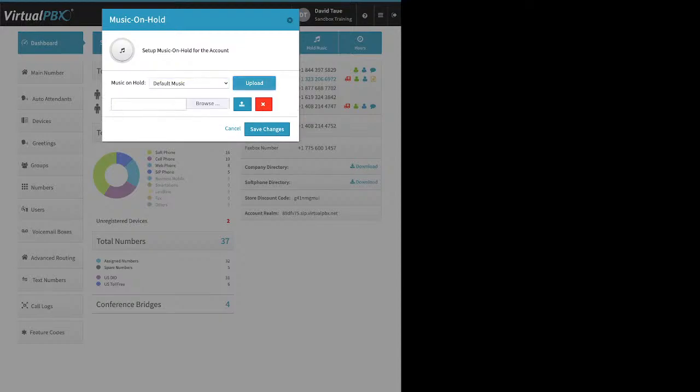You would just click this upload button here, click on browse to find the file on your computer, click the up arrow icon, then save changes. Now this pull down here will show you other media files you've already added to the account.